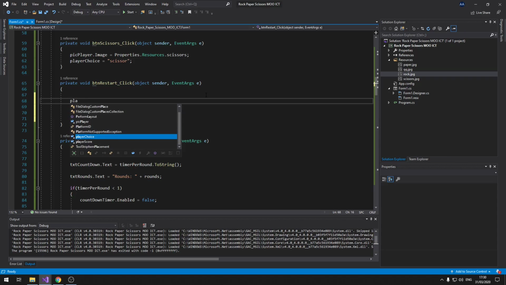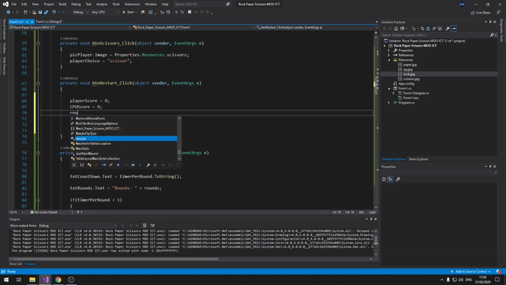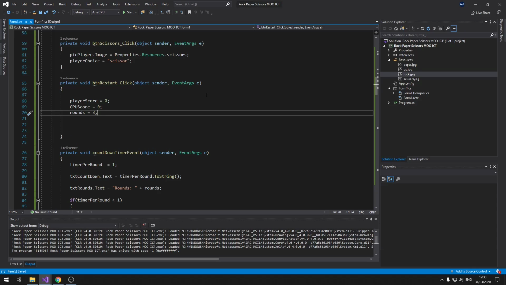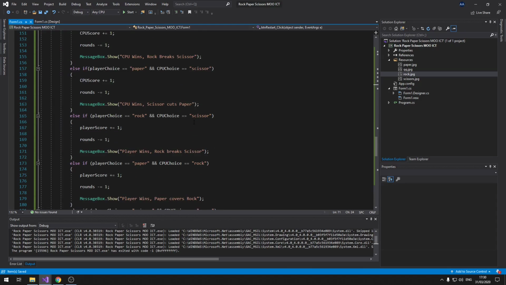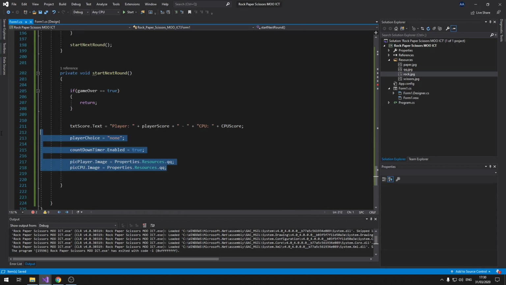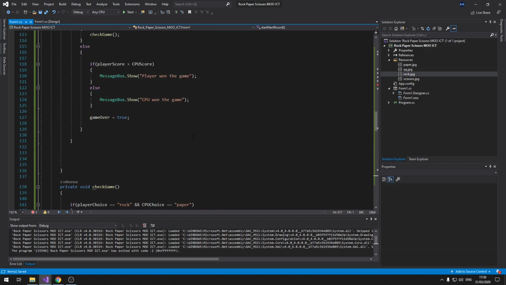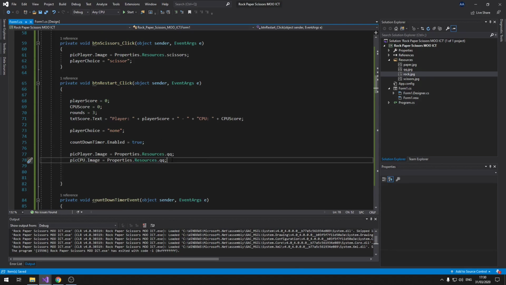Player score is going to be equal to 0. CPU score will be 0 as well. Rounds, we are going to set it back to 3. And obviously the score text, we just copy that from here. Actually, let's copy all of these from the start next round, and then we'll just change it around. Player choice none, the question marks, that's true, and obviously time is true.